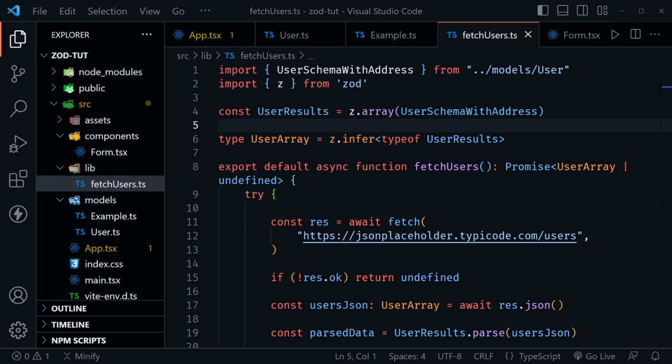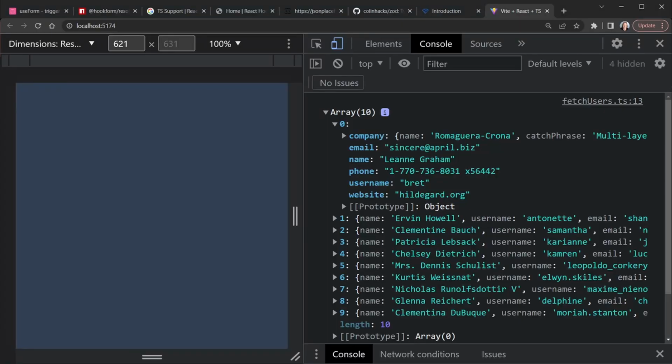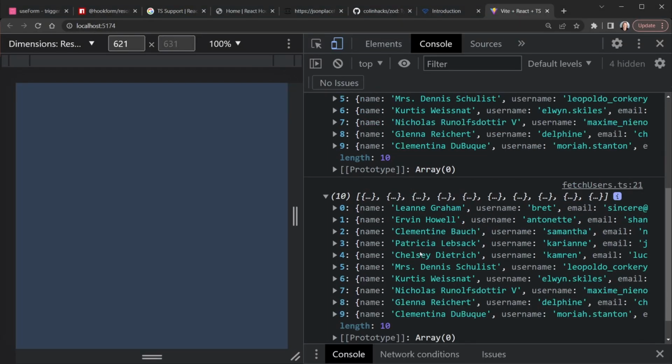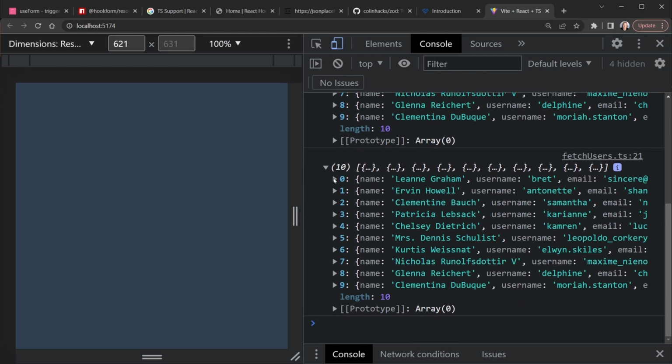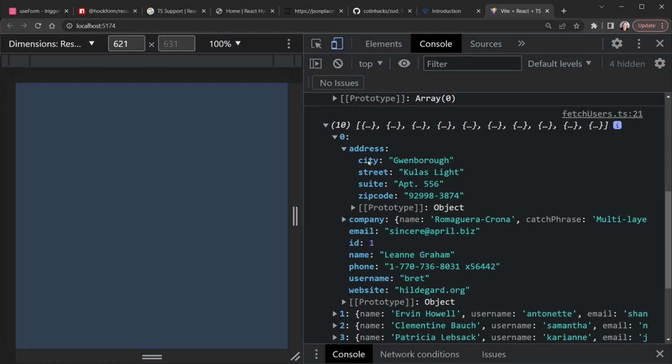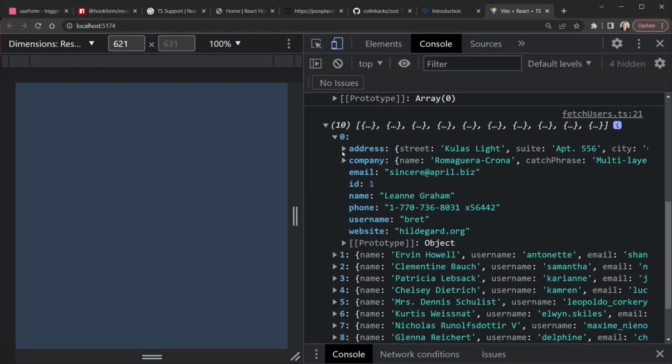Now let's go back to the browser and see what we get inside of the console here for the latest results. So here's the latest results. And now let's see if this has an address added. And yes, it does. So besides the nested company object, now we have a nested address object. And you can see inside of the address, we have city, street, suite, and zip code. We do not have the geo coordinates because we didn't add that. So let's go ahead and do that next with the other type and schema that we created.